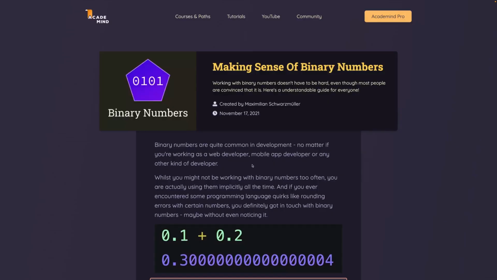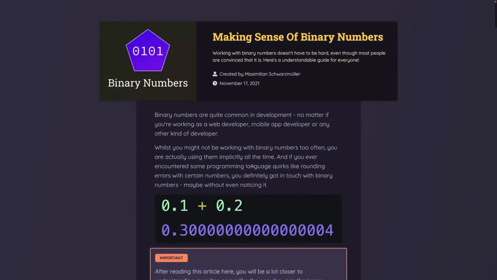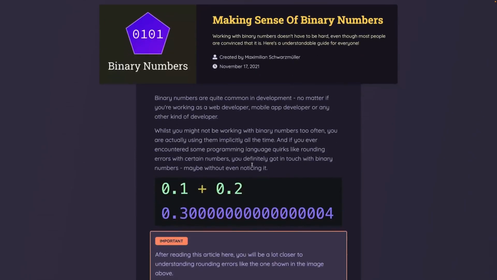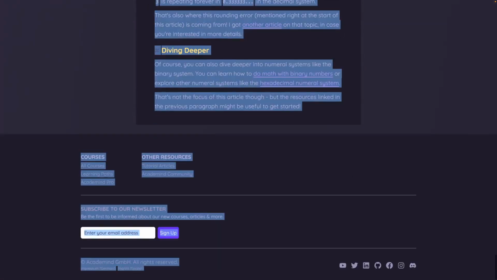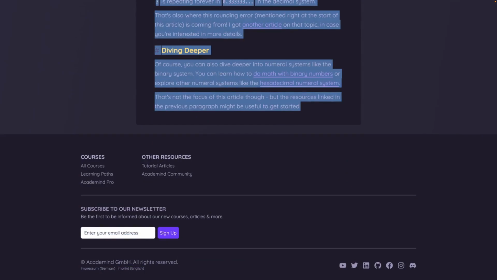For this, I'm again on academind.com. This is an article written by Max, and Max, like myself, is not a native English speaker. We do our best to provide articles with correct grammar and without spelling mistakes. Still, some sentences probably could be rephrased. For this, I'll again copy the entire text and add it to ChatGPT.